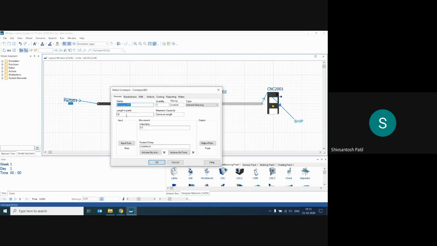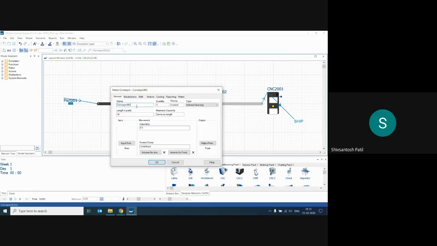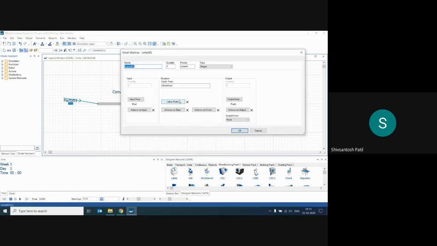So I go to conveyor, length in parts 10, and index time is 5. 5 parts you can take. We can add breakdowns also, that I'll show you in the next model. So breakdowns can also be added. I say okay. I go to the lathe. So which type of machine do I want?